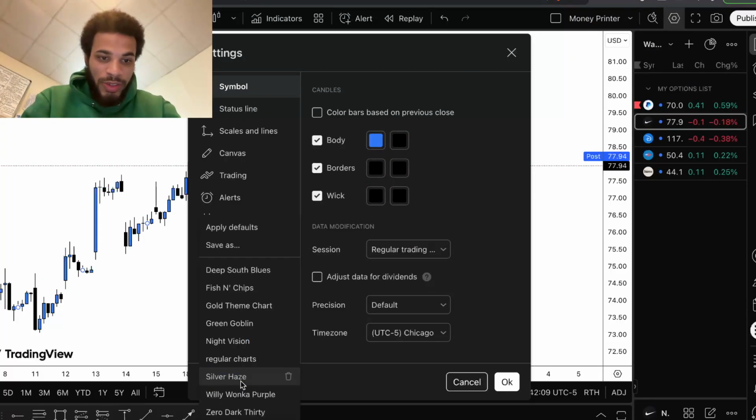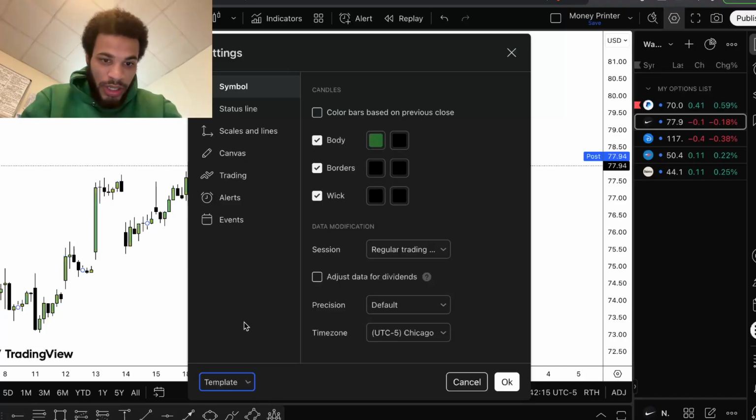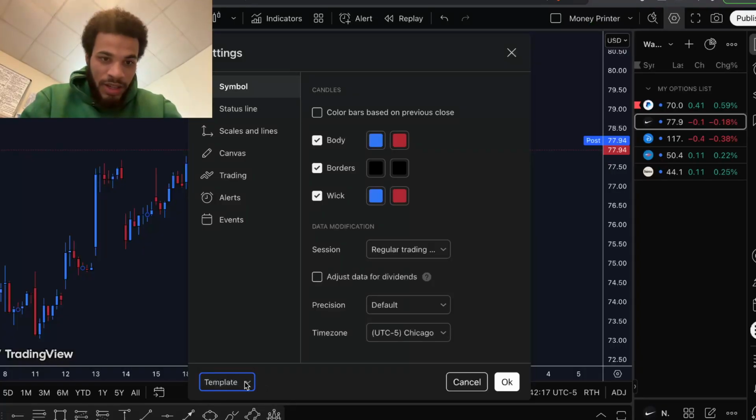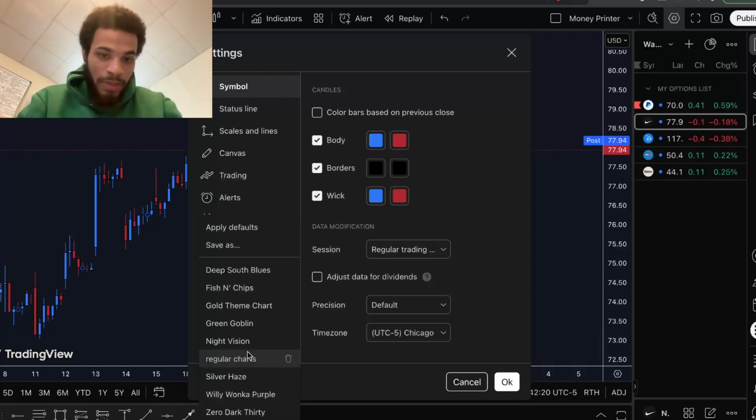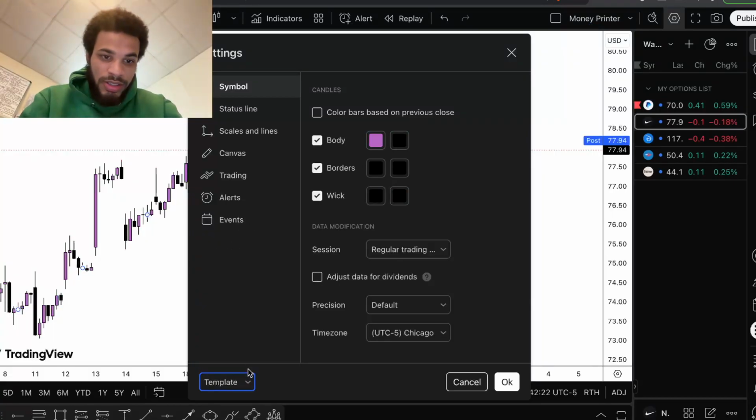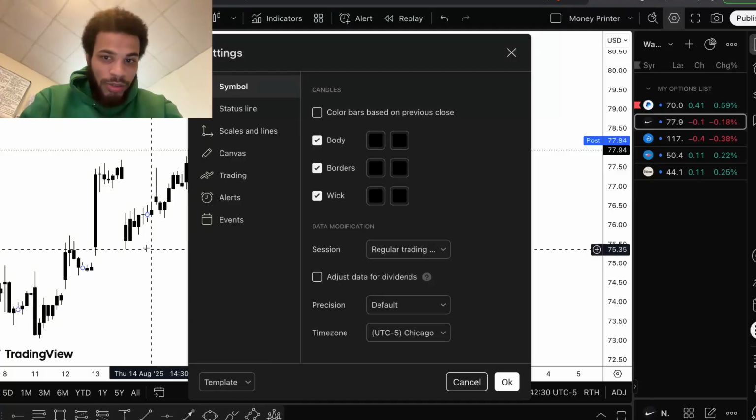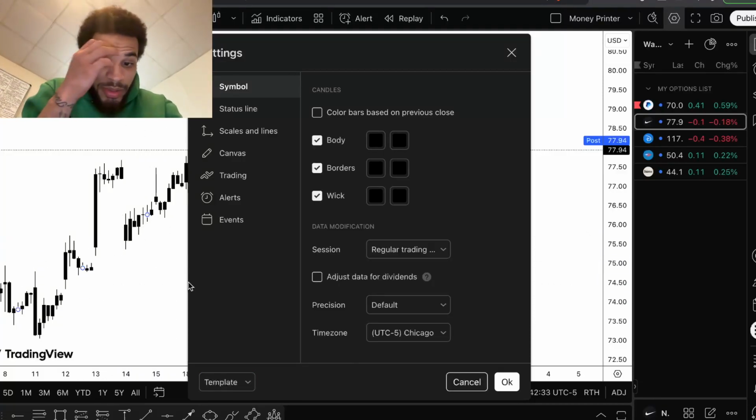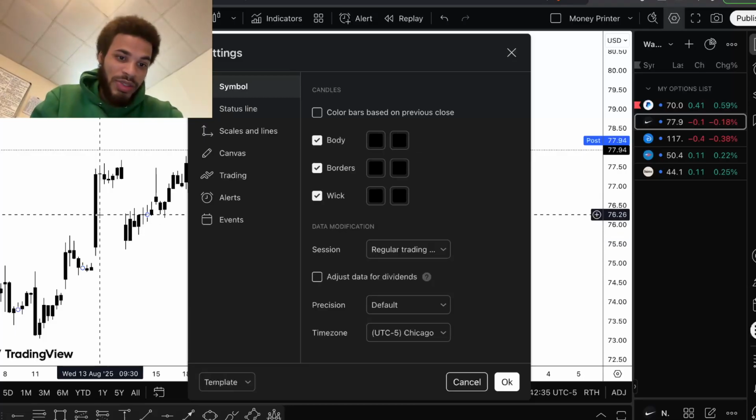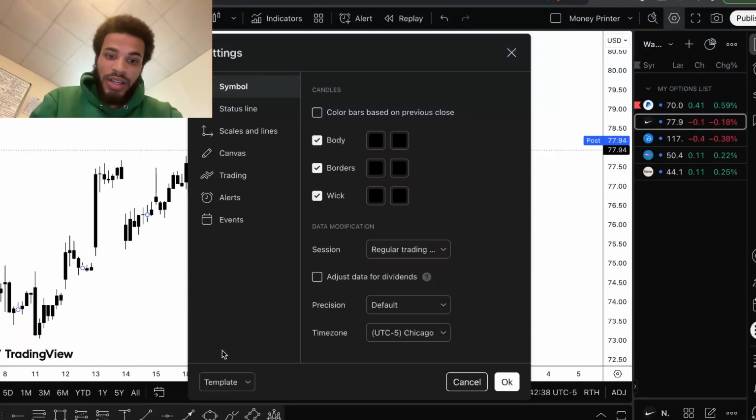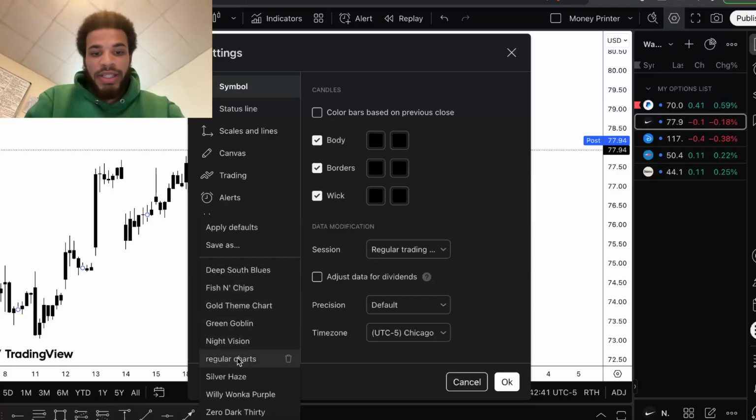I have different colors for different moods that I'm in, right? I got a blue one, fish and chips, gold theme, got a green goblin one, night vision whenever I'm trading at nighttime and I don't want a bright background. Regular charts. Purple one, which is one you saw. I have a silver haze one that I made. I got an all black one, which I'll get into in a deeper lesson on what you can do with all black candlesticks and how this has helped me with my trading when I first started. But anyways, so you'll change your colors just like that.